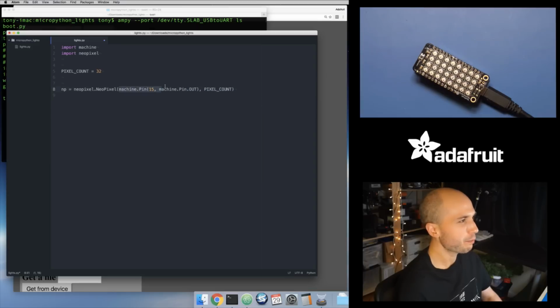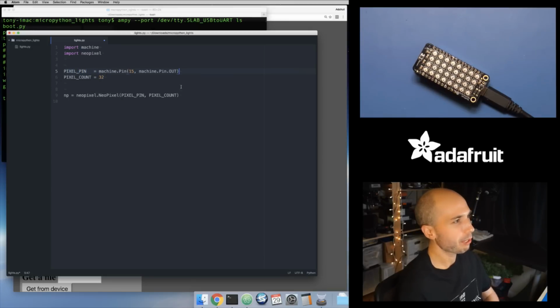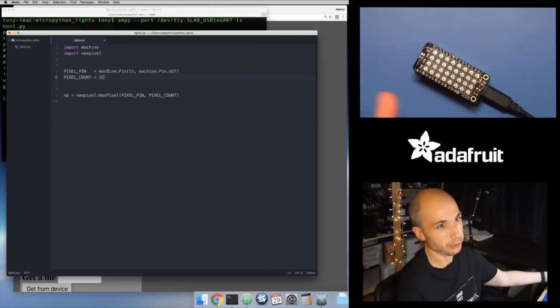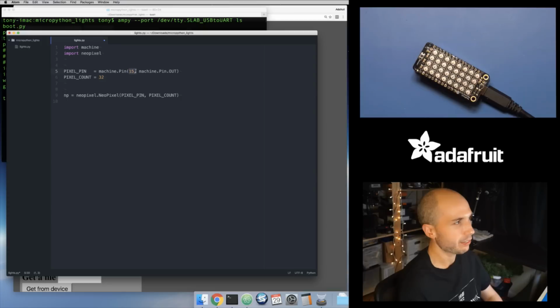And same thing I'm going to do for the pin. I'm actually going to pull out this whole thing right here, and let's make a pixel pin object that I set up here. And so this way, it's a little bit more clearer to me now that if I want to change, like if I hook up my strip of NeoPixels and I don't use pin 15, well, it's easy. I can just adjust right here which other pin I'm using.